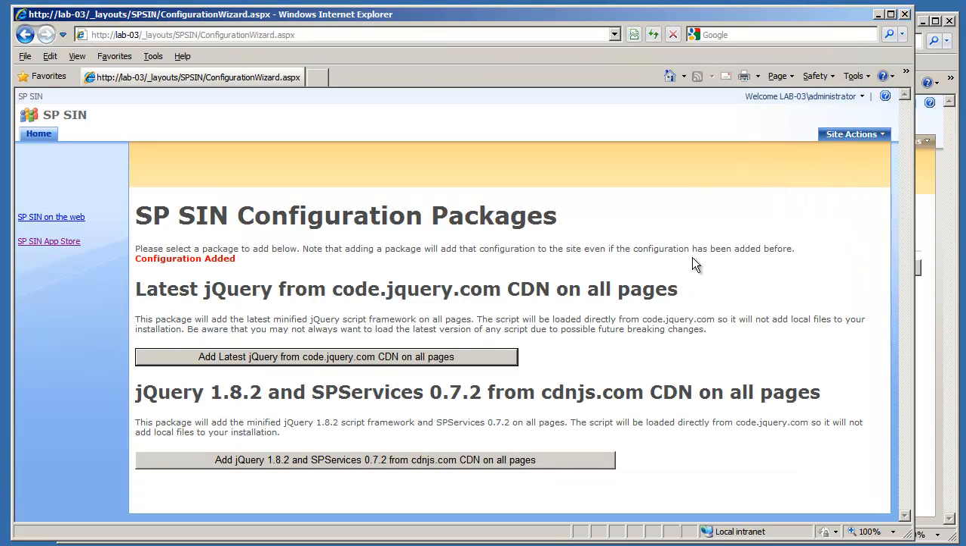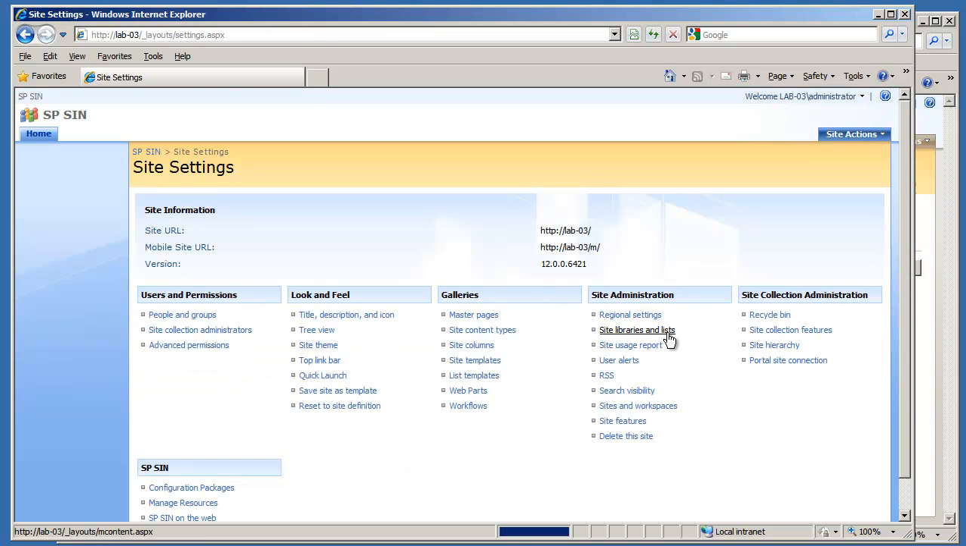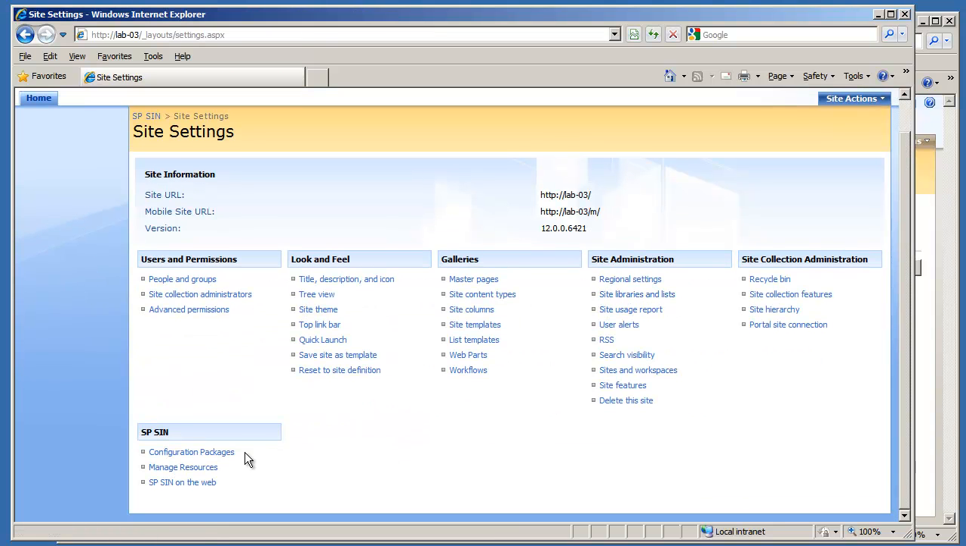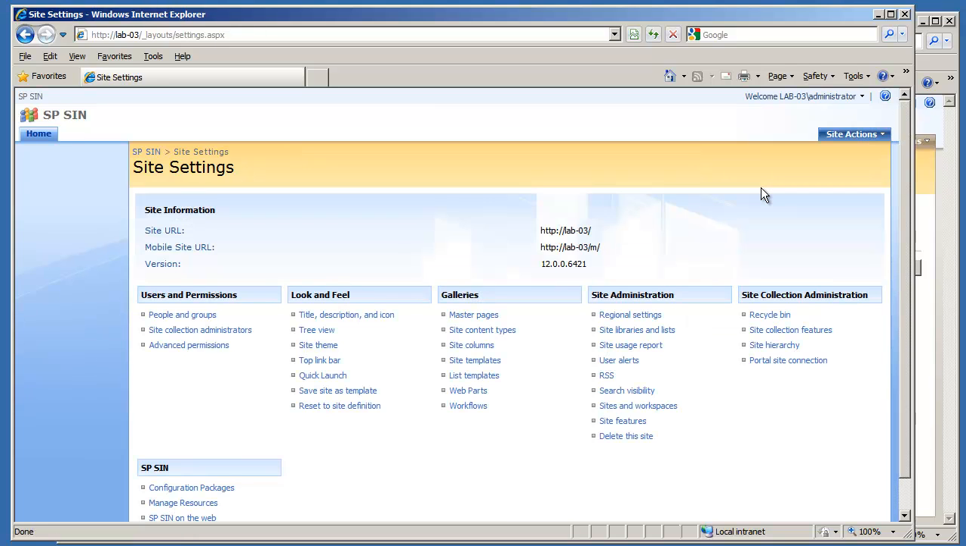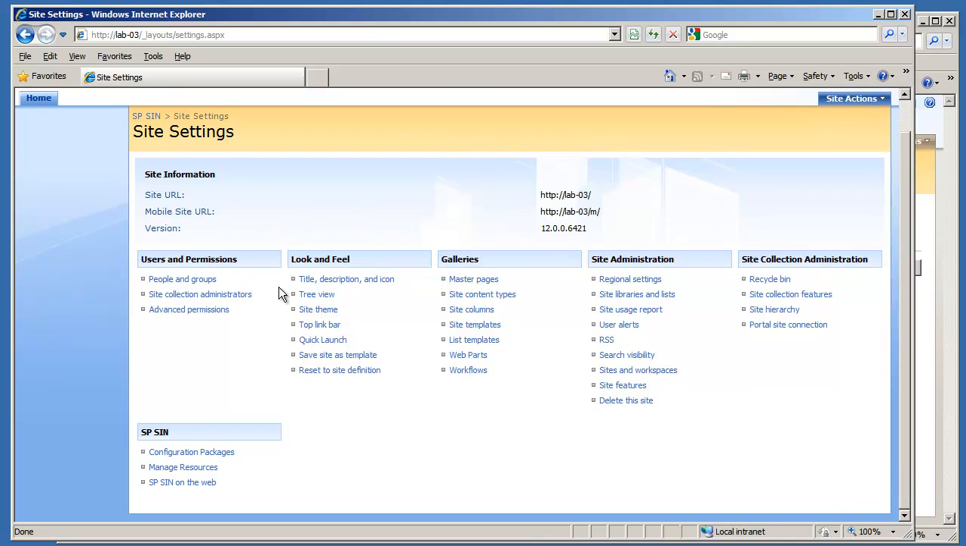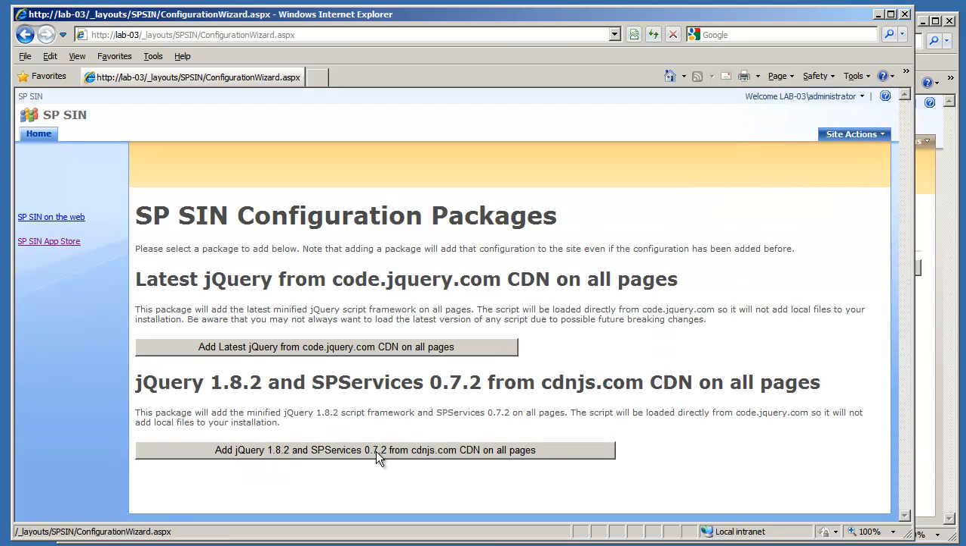But I wanted to add one more step to this, and I wanted to make sure that we actually also have the App Store available. So let me go into the site settings, and I want to go to the site features, and I want to activate the SPSyn store. You may actually have noticed that there was a link in the menu to SPSyn store. Again, polishing needs to be done. That shouldn't be there. It's actually a remnant of some old code that I wrote just to make things work. But now if we go to the configuration packages, you'll see that we now have the SPSyn store, and it actually technically works.